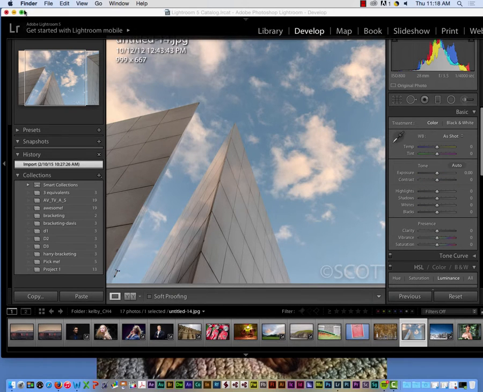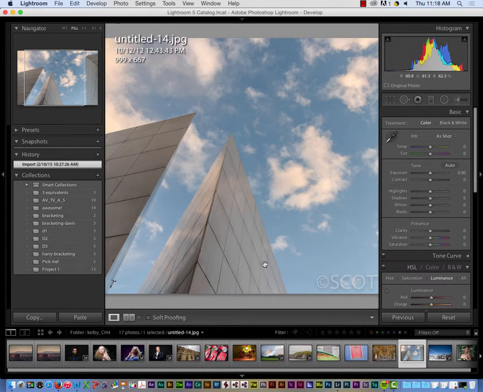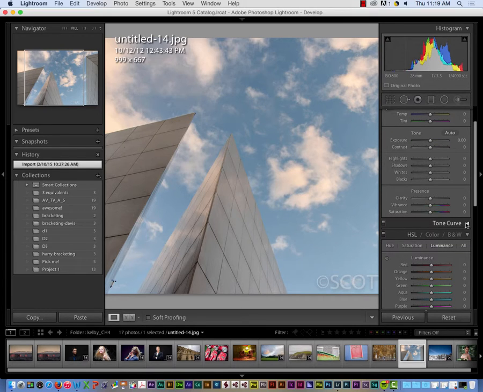All right, welcome back to Lightroom. We're going to go into this panel today. In the last couple of videos, we've talked about white balance, the exposure, the presence, using the histogram, and letting the histogram tell you what kind of exposure, highlight, shadow, black and white adjustments to make. And now we're going to go into the tone curve.